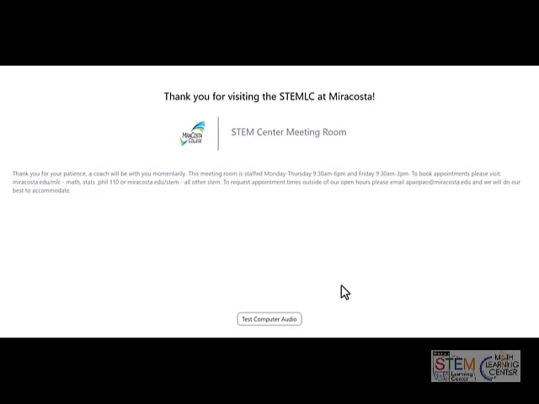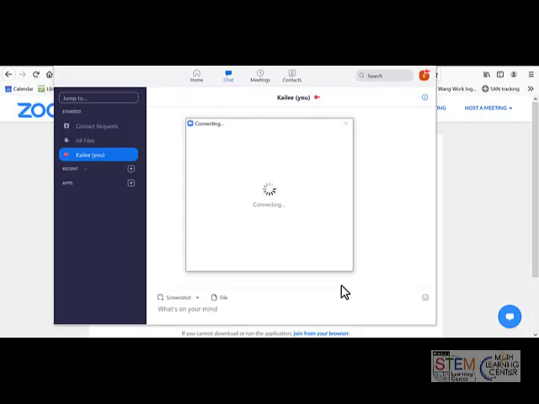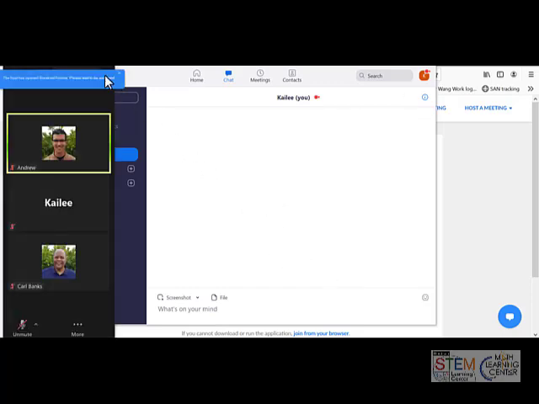This is also the time where if your computer asks to connect to your audio, please do so. It makes it a lot easier to work with you.